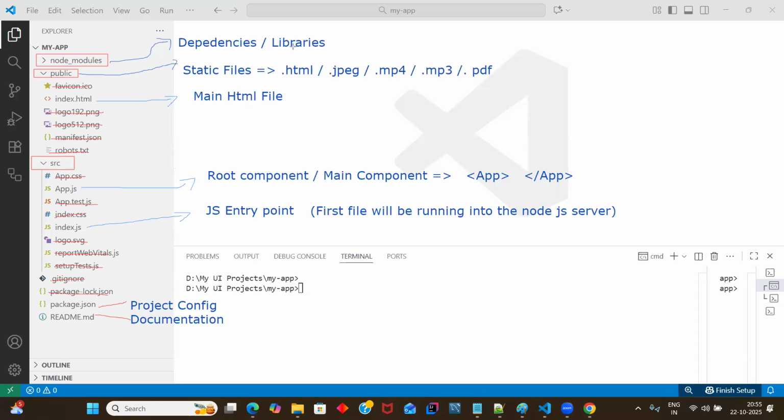Node modules consists of all libraries. The public folder consists of all static files. In that, only one file you have to remember, that is index.html. And in src, again, only 2 files you have to remember: one is index.js and one is app.js. Index.js is the entry point for your entire React code. App.js is the root component or main component of your entire React project.